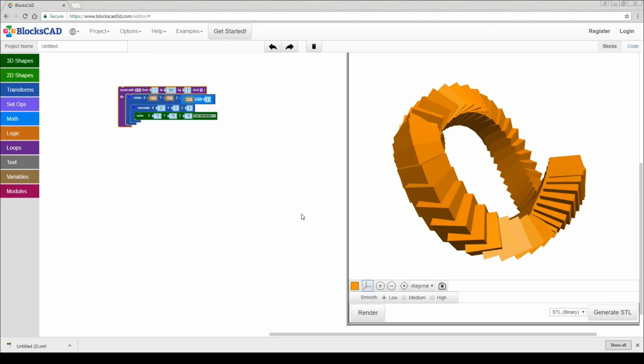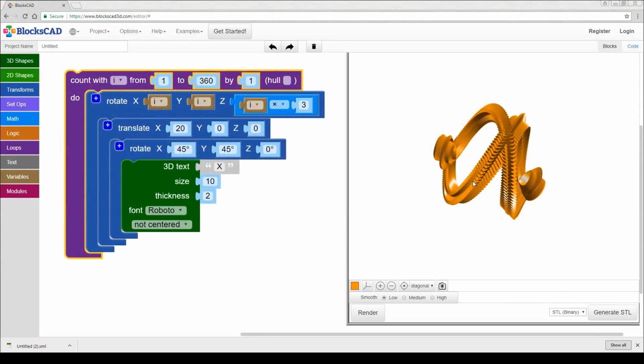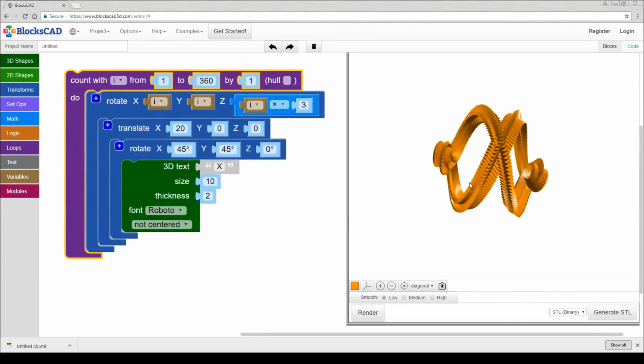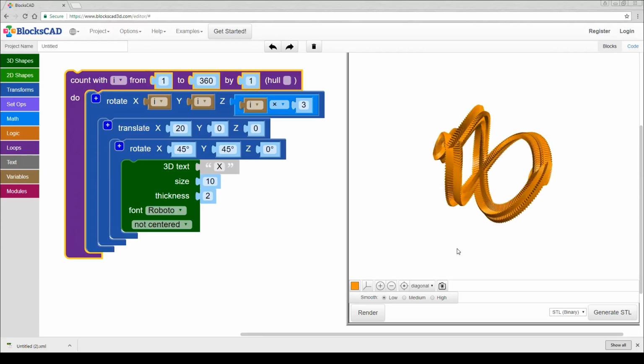Wow, that is a really cool shape. I'm really happy with that. Let me show you some of my other experimentation that I performed. This one here makes a really cool knotted effect. It looks quite mesmerizing as I rotate it here.